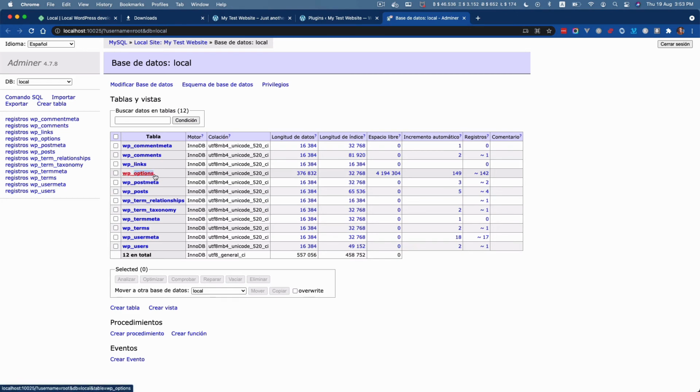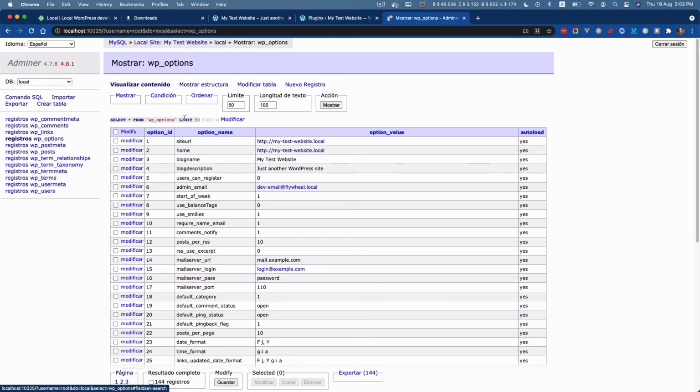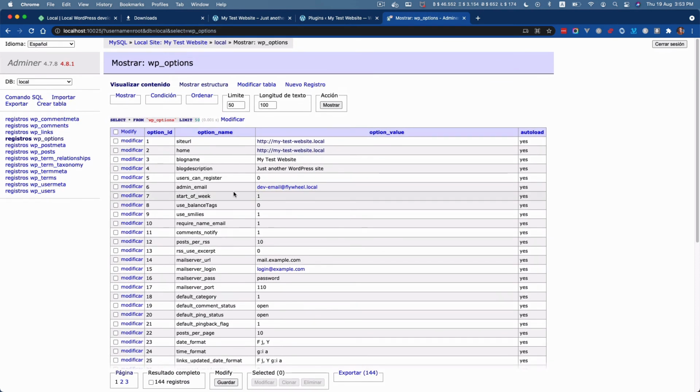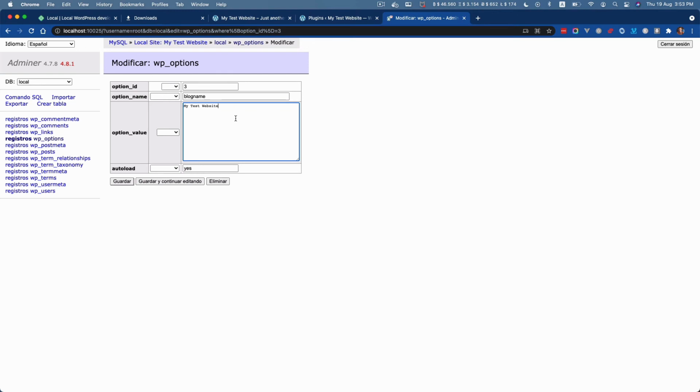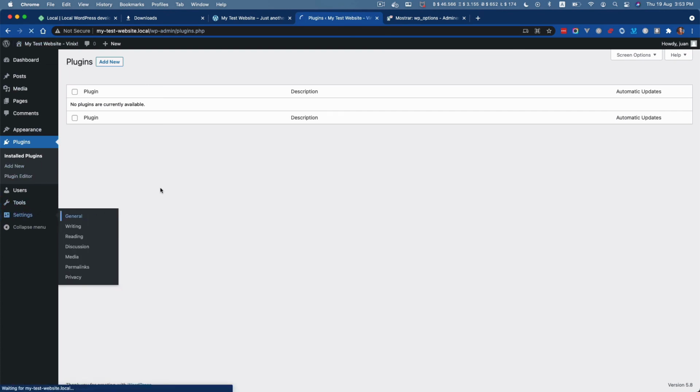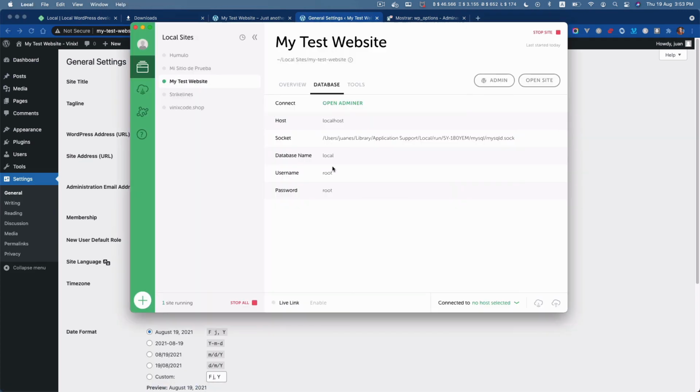You can see that if I'm interested in looking into the WP options table, it shows me all the different records that live in this table. And so I'm actually able to change things like my test website to Phoenix, just like that. If I hit save and reload, you see that it changes the site name. But okay, I'm not gonna spend more time on this. I think this is pretty straightforward.